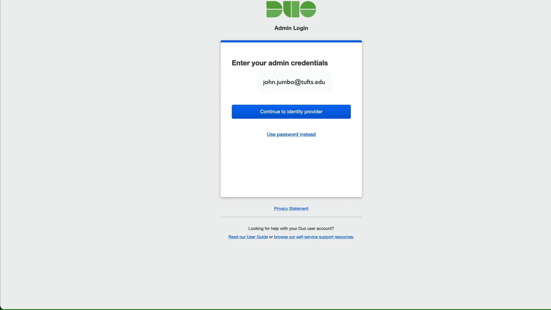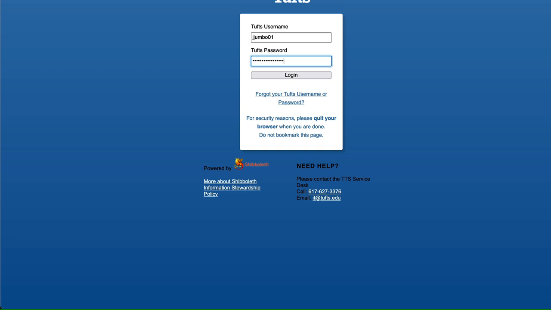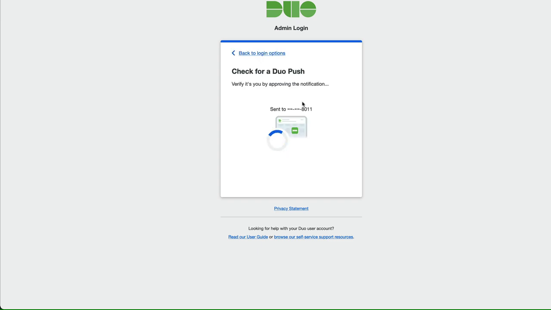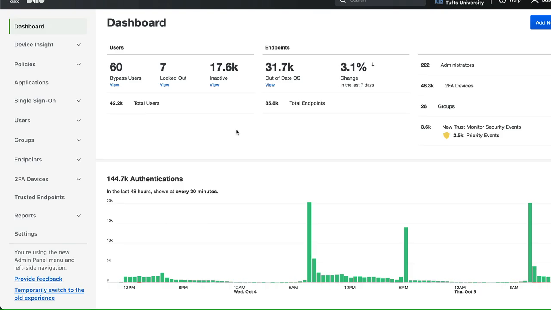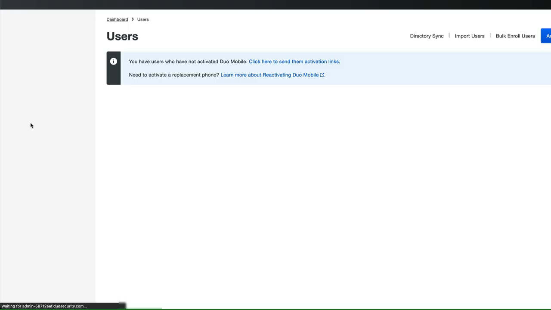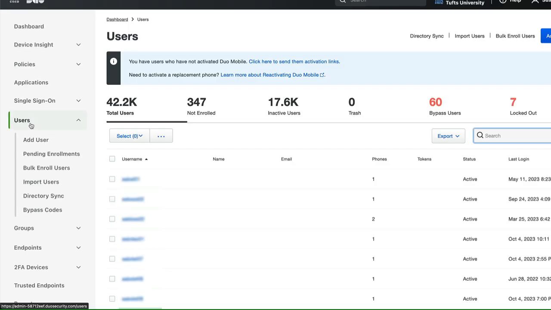Clicking Continue to the Identity Provider will take you to a Tufts login screen, so you'll log in with your Tufts username and password. To get to the Duo Admin Console, you'll actually be authenticated with Duo, so follow the steps on the screen to authenticate. And now I'm logged into the Duo Admin Console. On the left side, you have the functions that you're most likely going to use when you're troubleshooting. You can come down to users in the left side and see every single user at Tufts.